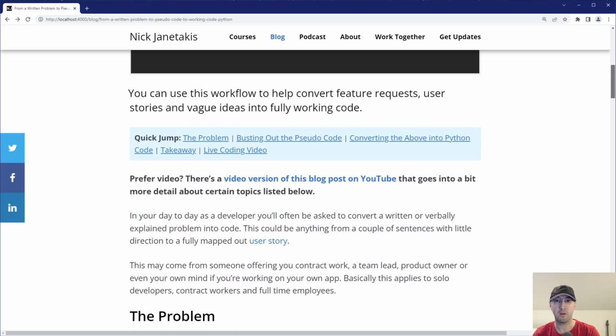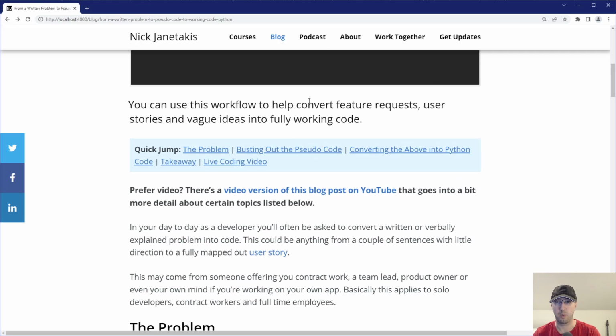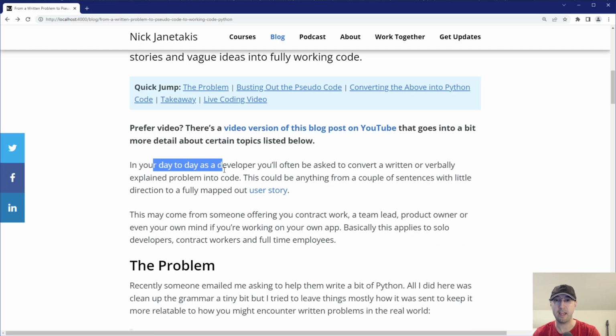So yeah, this all starts with, you can use this workflow to basically help convert feature requests or user stories or vague ideas into fully working code. Hopefully this is kind of a blueprint that you can apply in many different spots here. Now, in your day-to-day as a developer, you'll often be asked to convert a written or verbally explained problem into code. This could be anything from a couple of sentences with little direction to a fully mapped out user story.